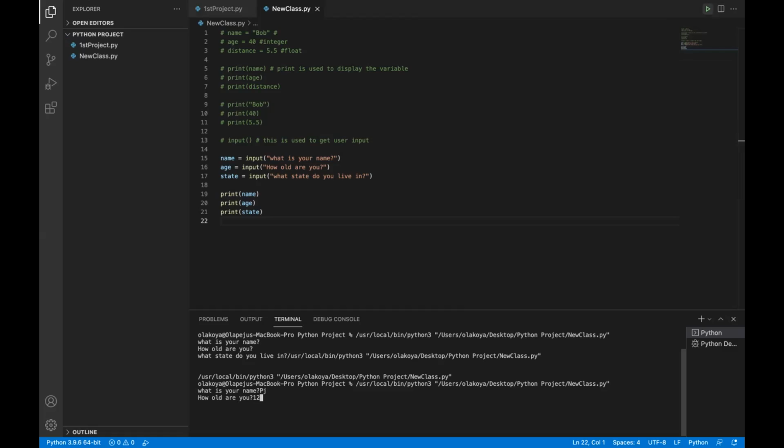Enter the age. Okay. Then enter the state. You see how it displays your name, your age, and the state. Oh, okay. I thought it was going to run everything at once.